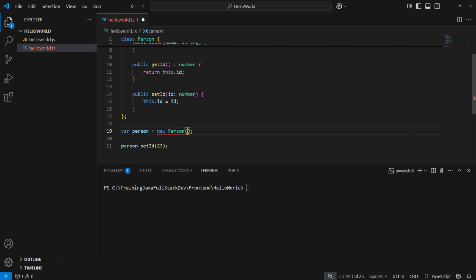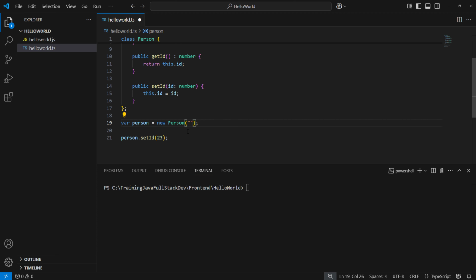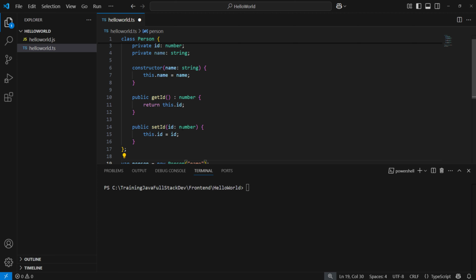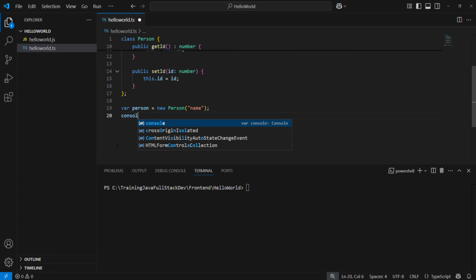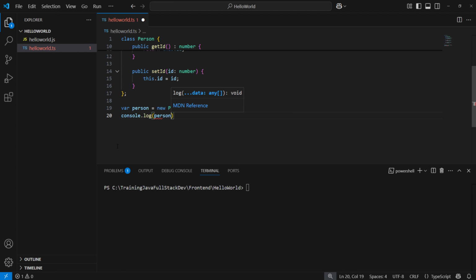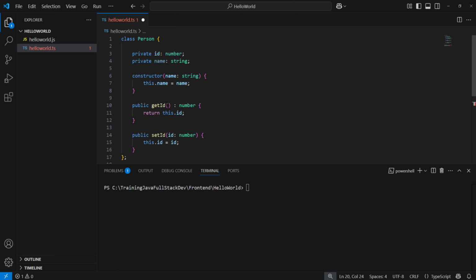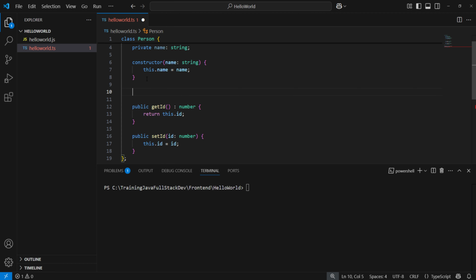And now you can create the person with the constructor and add a name inside it. Now try to create a person and then console log the person get. Okay, I will create more getter and setter for the name. I remove the ID because we will not use the ID again.